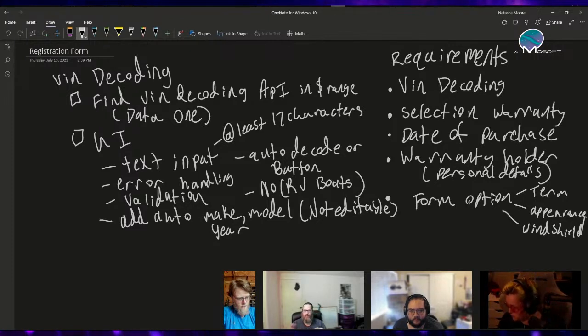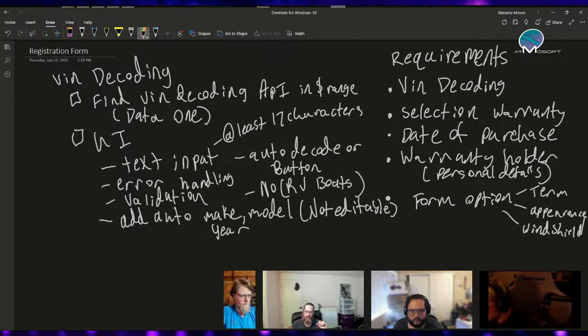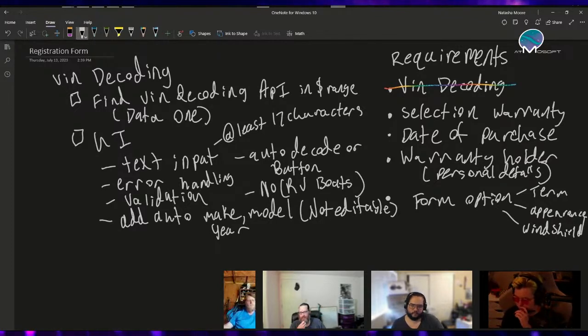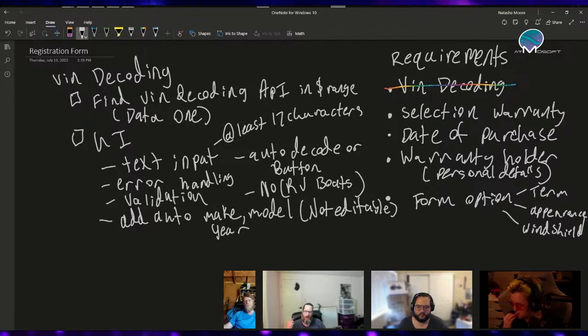So okay, let's wrap up VIN decoding. So that's VIN decoding. Let's do some timing on this. Okay, so Natasha, on the UI, let's just assume we're going to have a text box and a button. We'll do it like how we've done in the past, where we have a decode button, and then we're going to display year, make, and model on the screen.